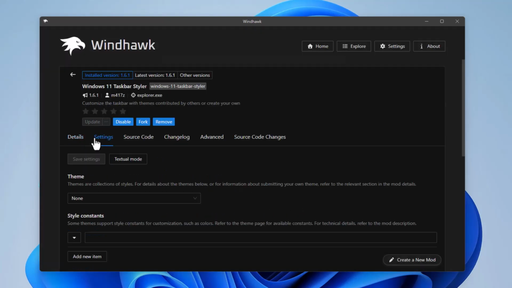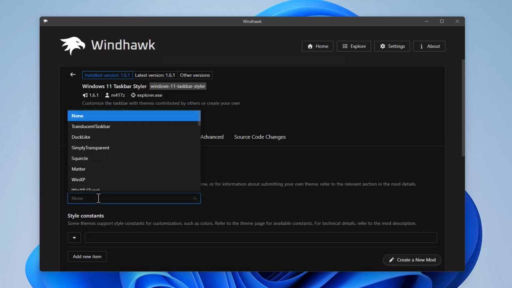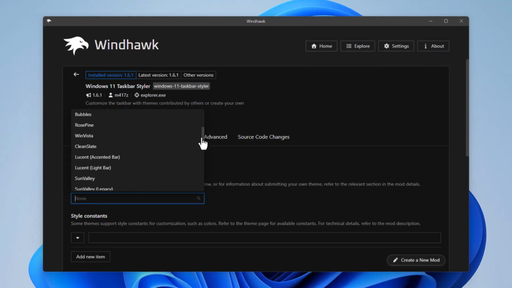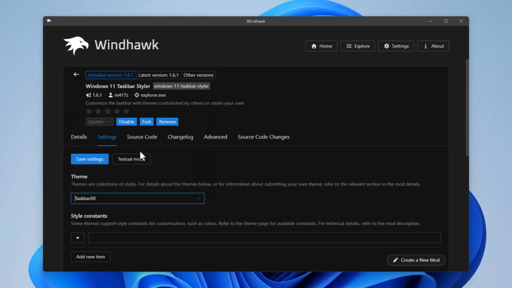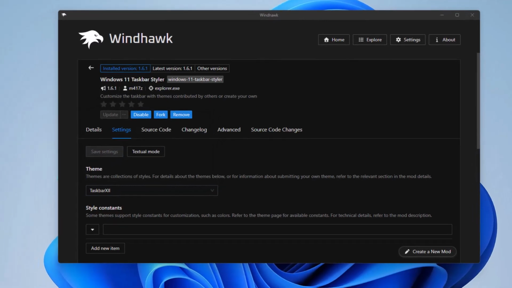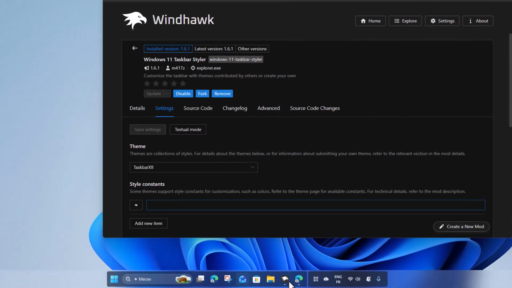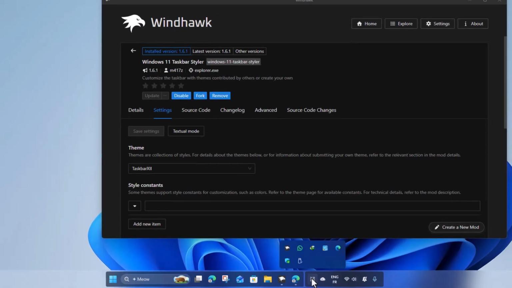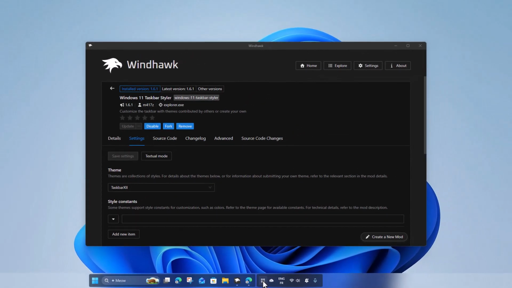Once you have it installed, go under Settings, and under Theme, this is where you will pick this one right here. It's called Taskbar 12. Just click on it and click on Save Settings. Now you can see how the taskbar changed its theme. I think it looks much better than before. And we also have this animating icon for our system tray, which I think looks super cool.